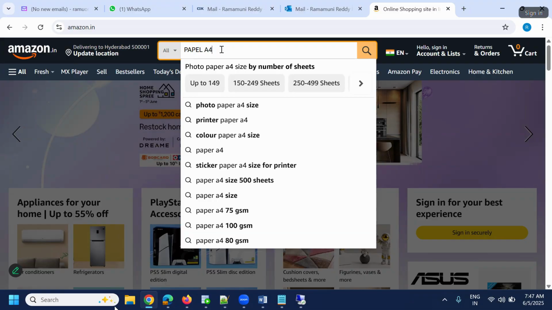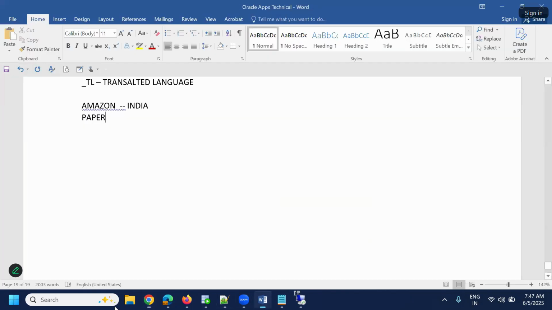So even if they try in their local language, not always in the base language, Oracle can support that dynamically. By keeping these items, for example, if I create one item, paper, then one record will be inserted into MTL_SYSTEM_ITEMS_B. The value is paper. That is the base language.